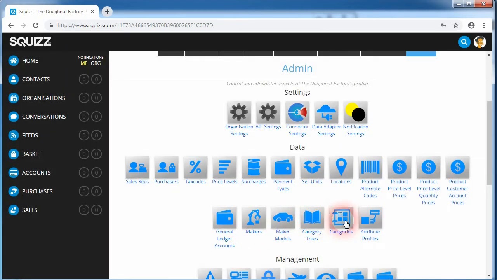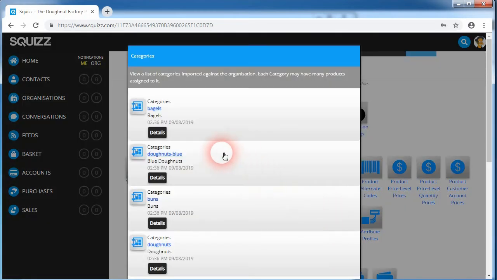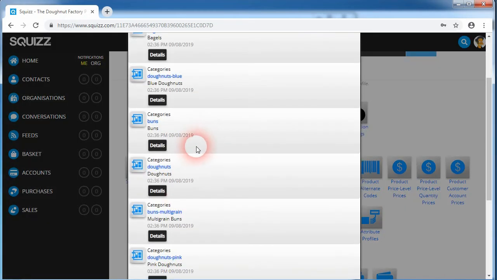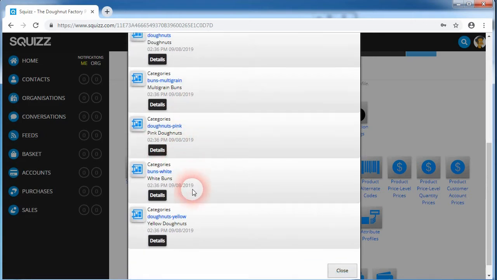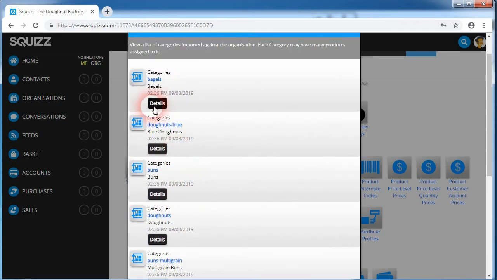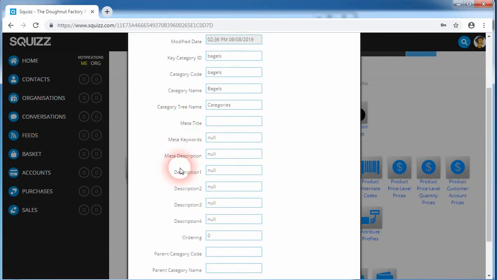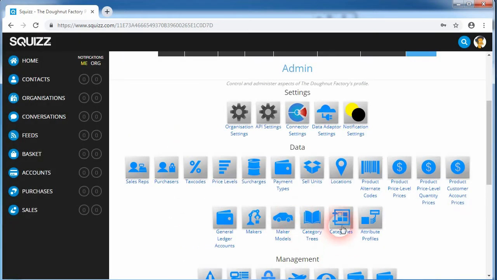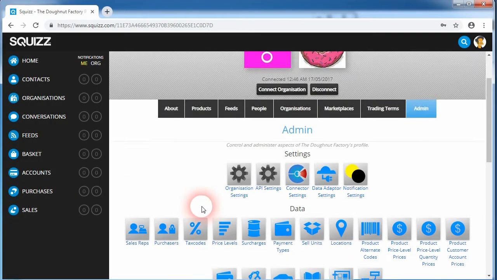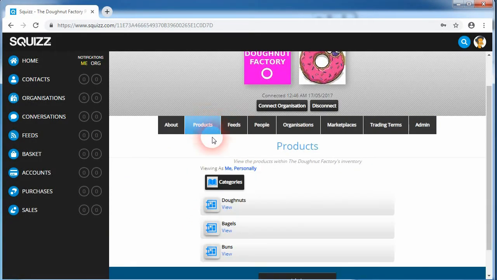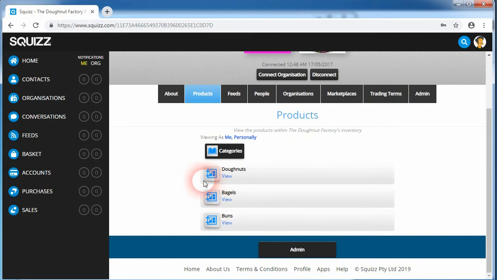And then if I click on the categories, we can now see the categories we imported from the dataset are now appearing in Squizz.com. So there's all of our categories, and they're linked together. We can click on the detail button then to view those categories as well. Once we've got our category data in, as well as our product data, we can then click on the products tab, and now we can see our category data being able to be navigated through.